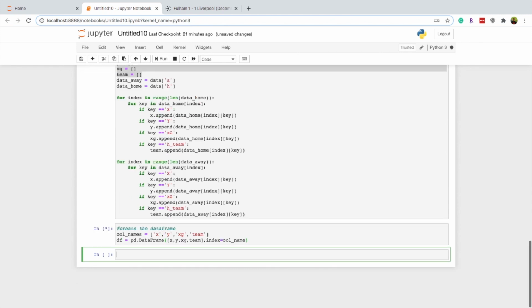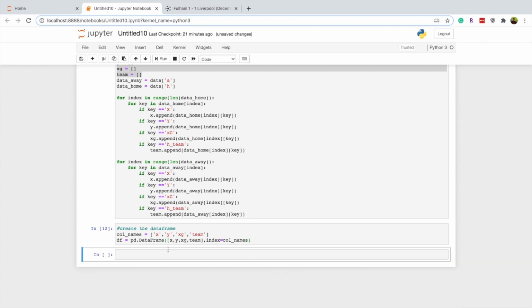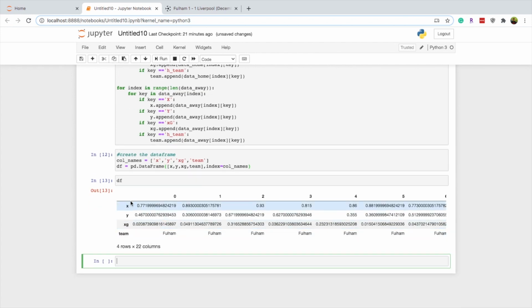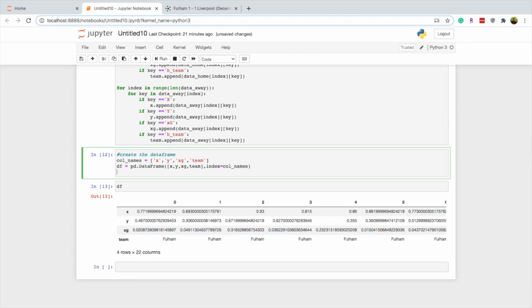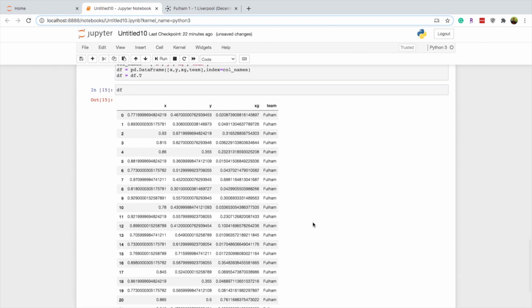Oops, it's column names. So as you can see, we can look at our data frame right now, and this is what it looks like. So obviously it's horizontal, but we can see that it's passed in all the values correctly. So what we're going to do now is transpose that data, which basically means we're just going to flip the index and the columns. So say data frame equals df.T. We'll do that. And yeah, that is how the team looks like.